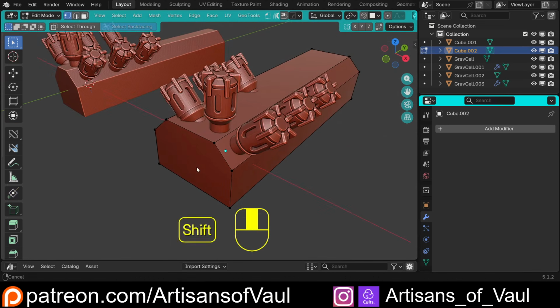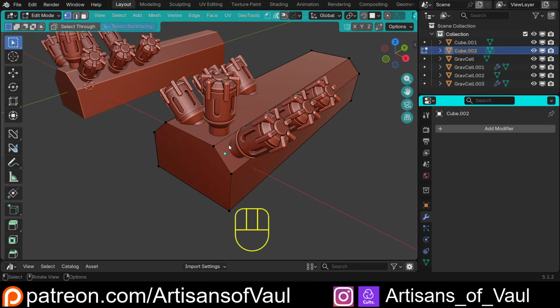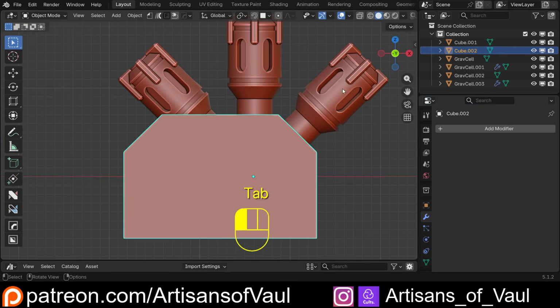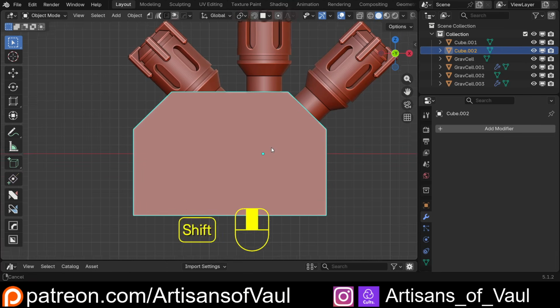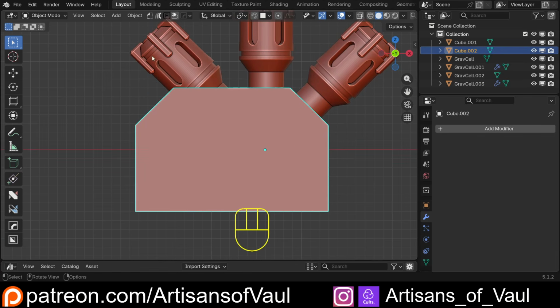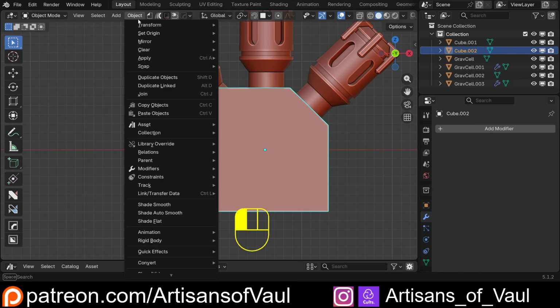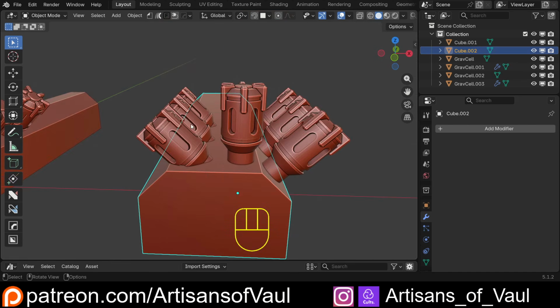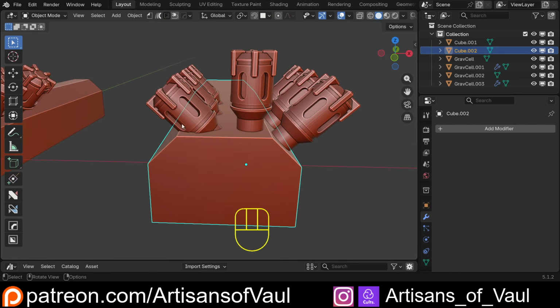Now at this point my mirror isn't working very well. That's a problem, and that's because this is working off of the origin. It is mirroring this object across this object's origin. So we're going to need to move the origin. Now this isn't too bad to do in this instance. We can go to Object, Set Origin, and Origin to Geometry, which will work, but there are lots of other options that we might want here.